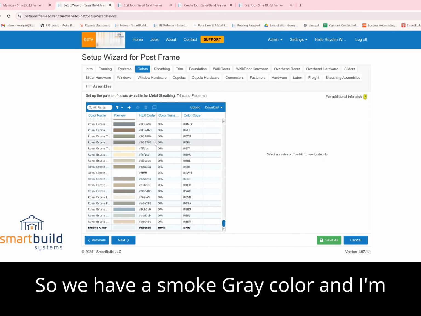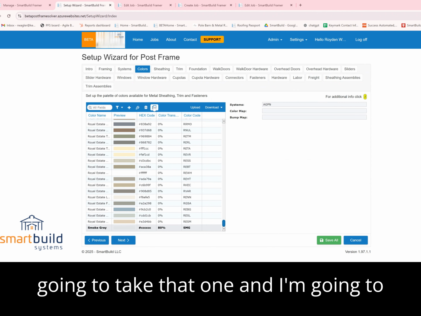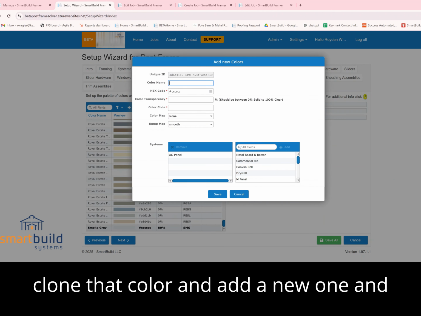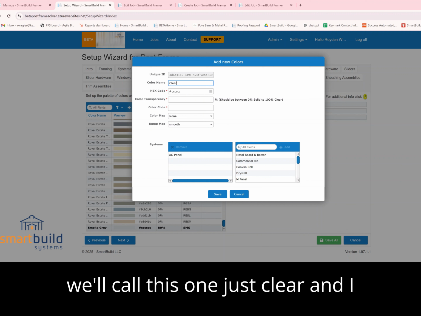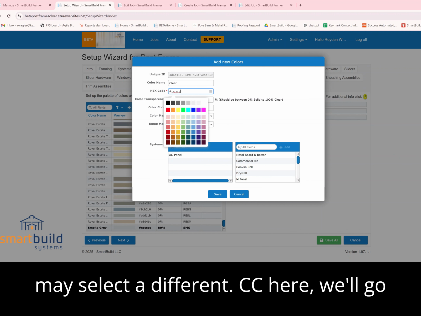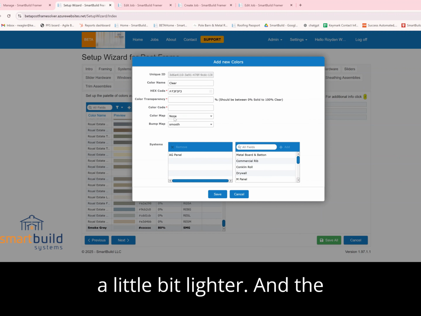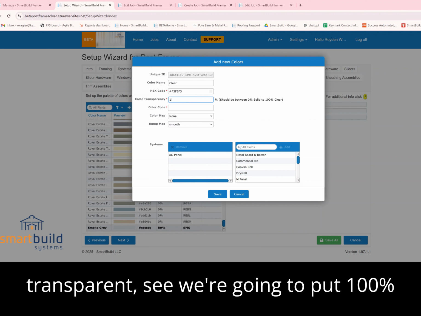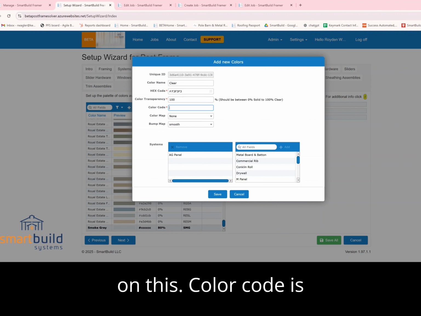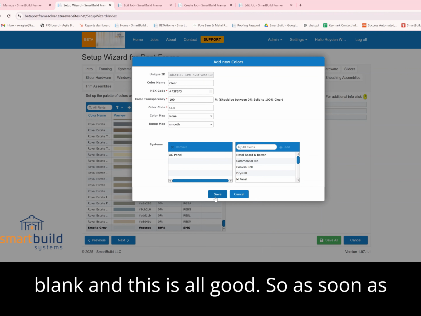So at the bottom, you're going to see this color show up. So we have a smoke gray color, and I'm going to take that one, and I'm going to clone that color and add a new one, and we'll call this one just clear. And I may select a different color code here. We'll go a little bit lighter. And the transparency, we're going to put 100% on this. Color code is CLR, and we'll leave that blank, and this is all good.